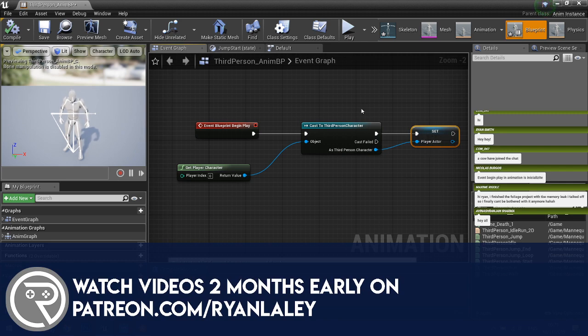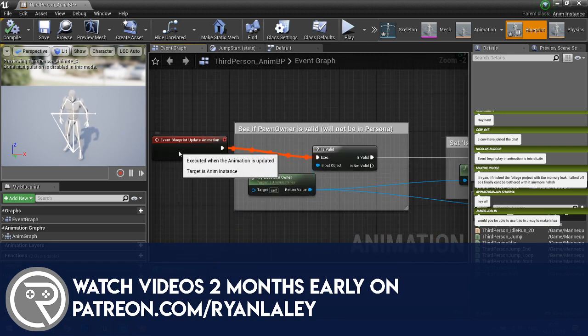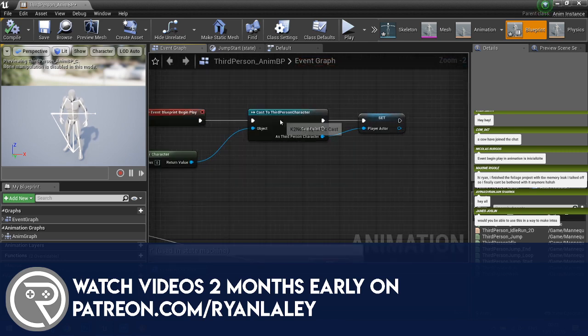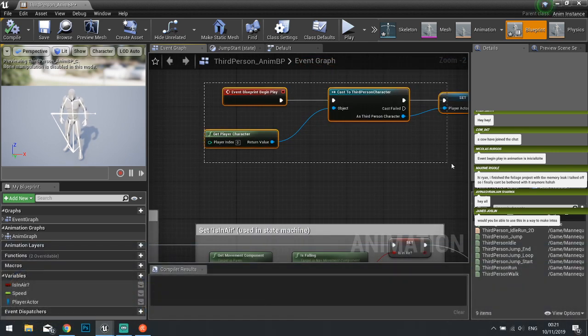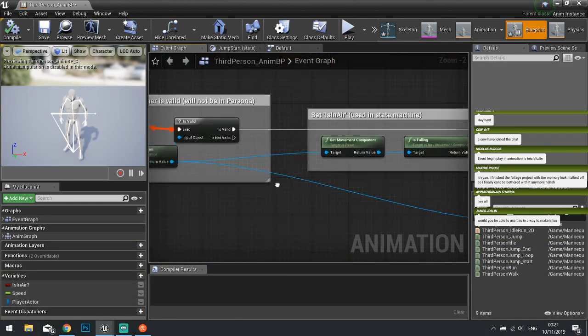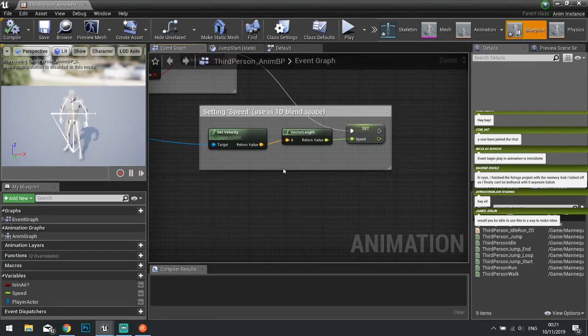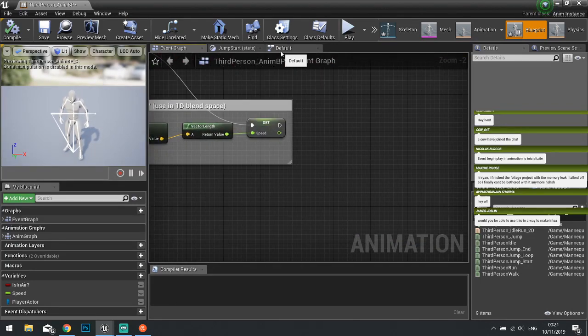The reason why we did this here rather than here, this is sort of like a tick, happens all the time, and casting is quite expensive. So you want to just do it once really, because you only need to do it once, and put it on here. So now you can use it to get access to the player character.